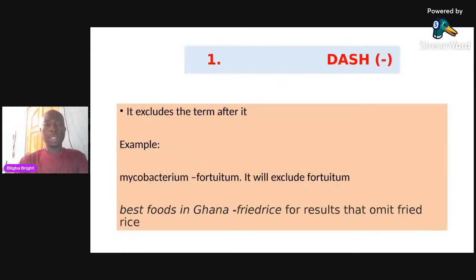The second, you can use dash. The dash will exclude any information after the word. For instance, I want to Google my name, Bigba Bright, but I want only information that contains Bigba, but not Bright. So I'll say Bigba, then dash Bright. I'm telling Google to bring anything that is Bigba, but if that Bigba has Bright attached to it, exclude the Bright. So you exclude the particular word right after the one you are looking for.